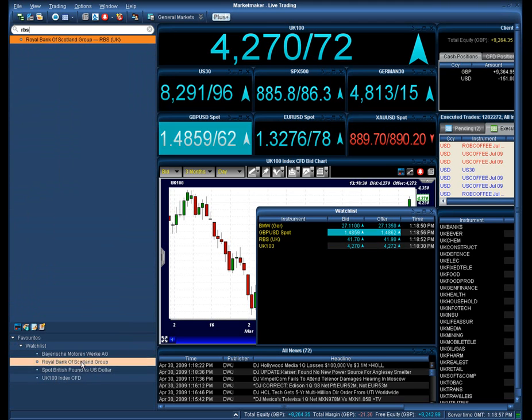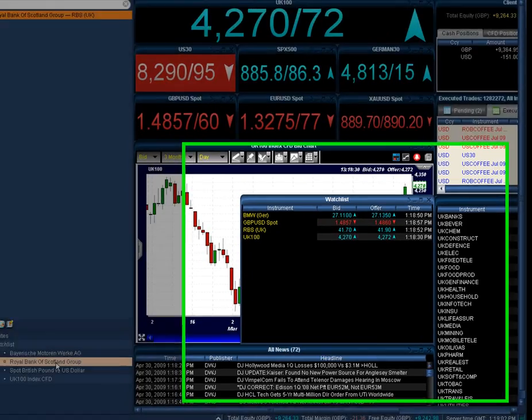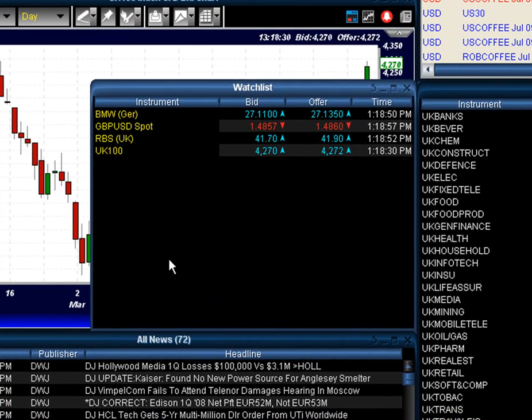It will automatically add to our watch list section down the bottom in the favorites tab, but also it will automatically populate into our watch list in our workspace. And you can see now, instead of just having the 3 instruments, RBS has been added and is currently showing the bid and offer prices.